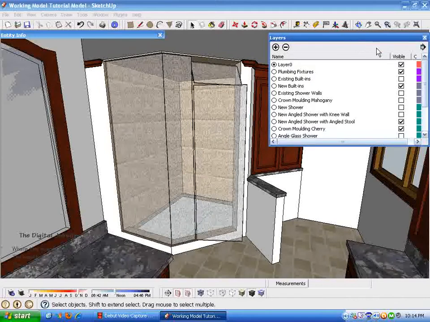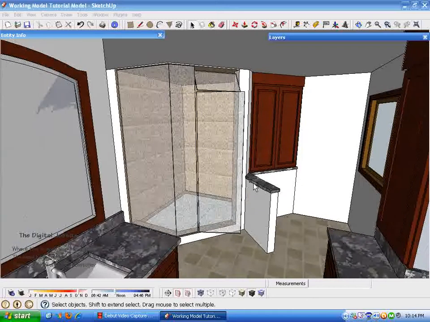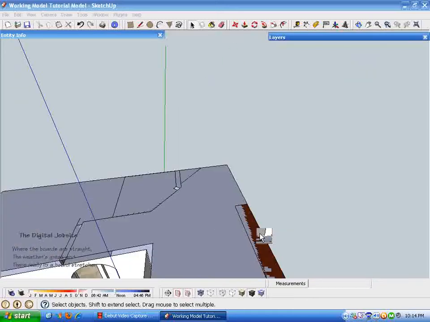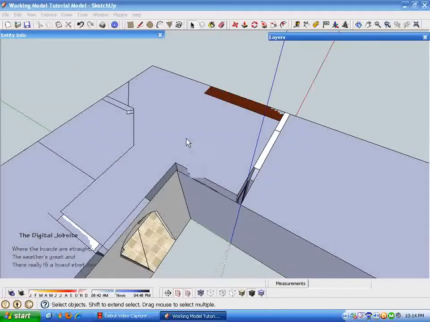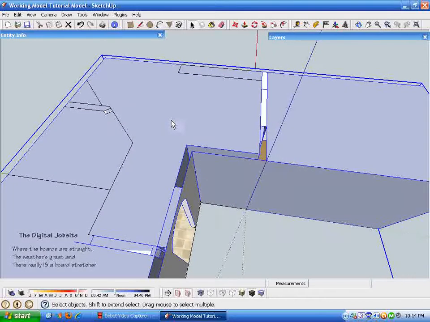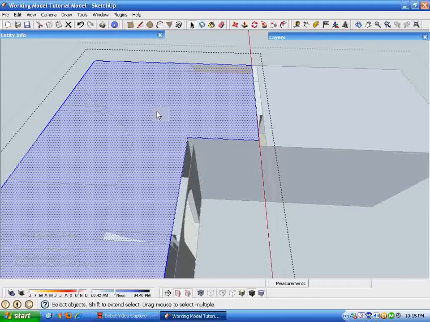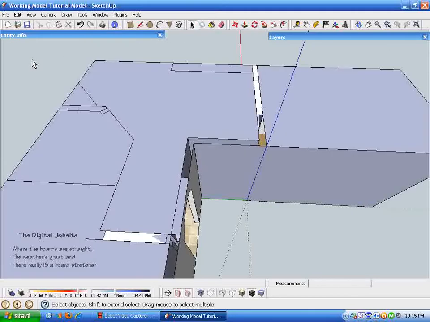So that's kind of the process, but what I wanted to show was how to add a detail such as this crown molding without too much trouble. To do that, I just push us outside the model, and looking at this surface here, the crown molding just needs to follow this room around.